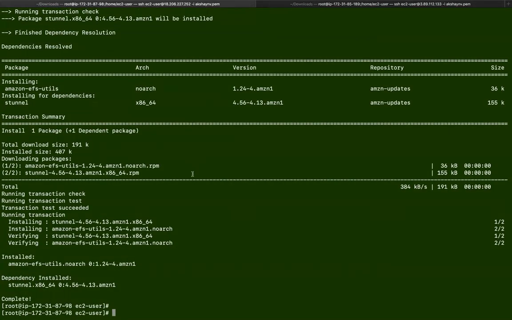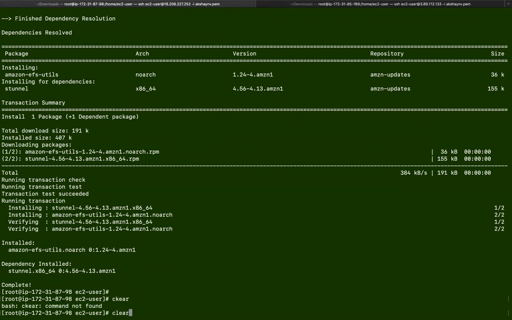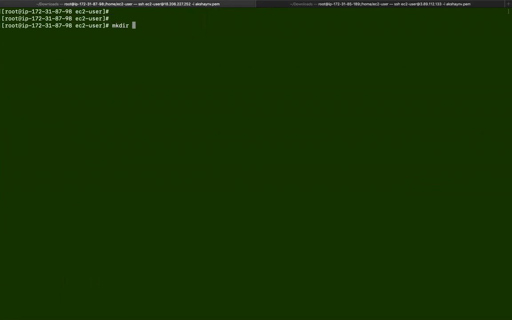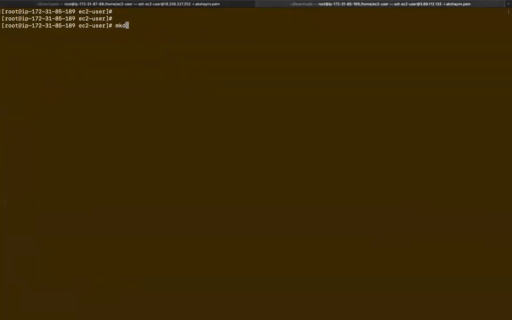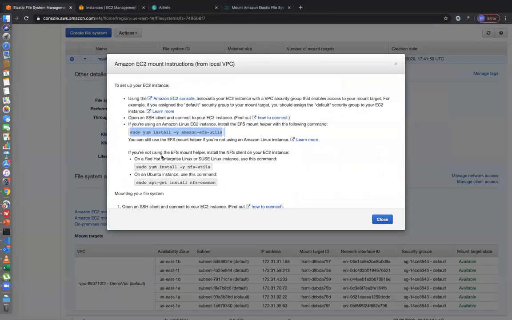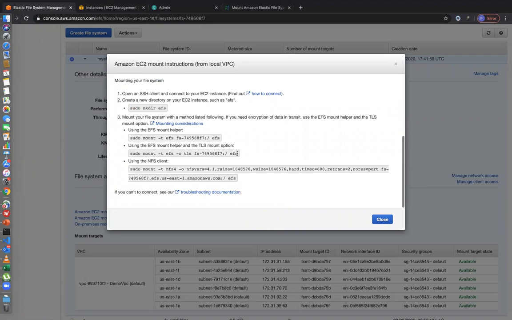Once it has completely installed this, let me create a new directory. Let me call the directory EFS. Even in the second instance, let me also create a directory, mkdir EFS. So now let us mount the EFS file system to those two EC2 instances.